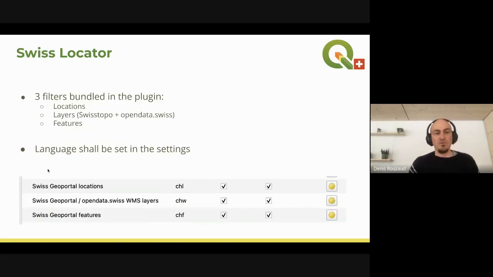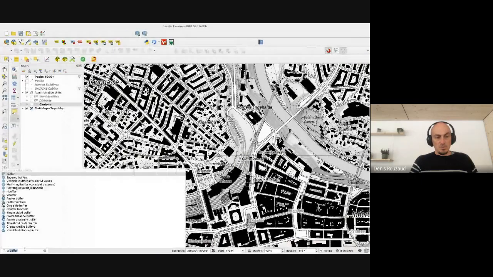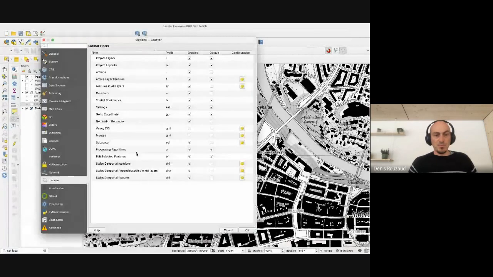So if I go again to settings, locator, I see here that I have 3 lines. So basically, this plugin is providing 3 filters in the same plugin. One for locations, one for layers, and one for features.